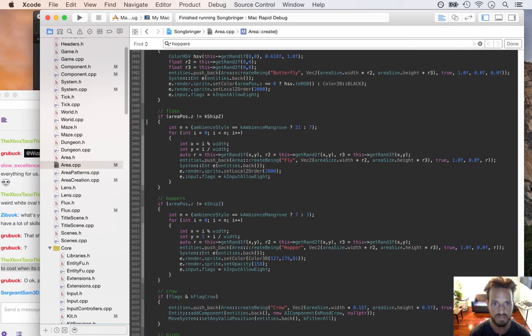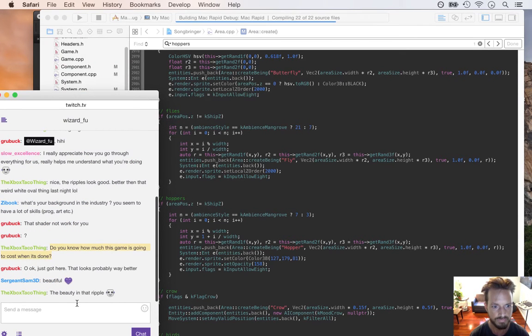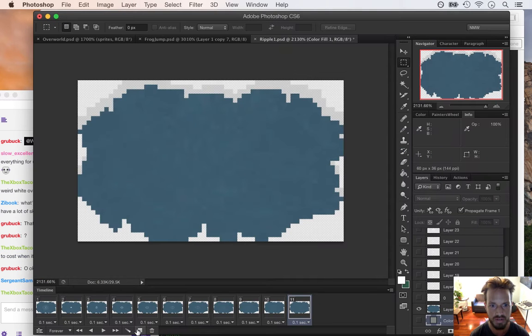Okay, so I'm going to turn off the water hoppers when we're inside the ship. Same with the flies. There, so now we can go just check that out. Yeah, it's looking pretty good, right? I'm really happy with how that turned out with the ripple, with that little extra droplet flying off again.